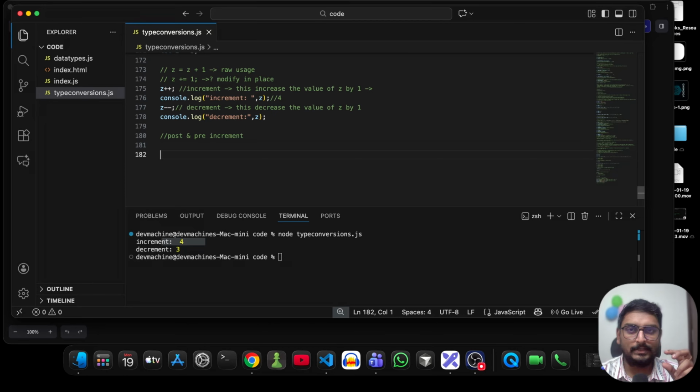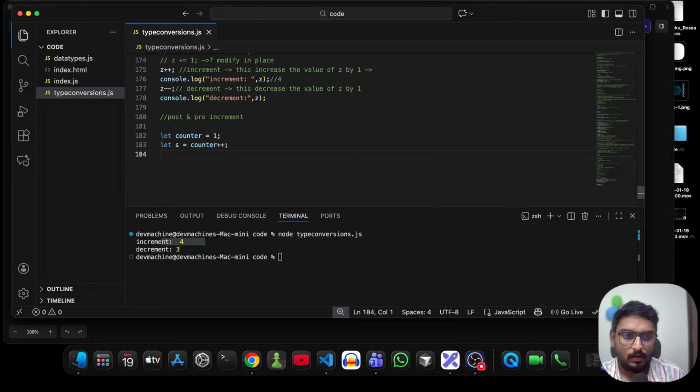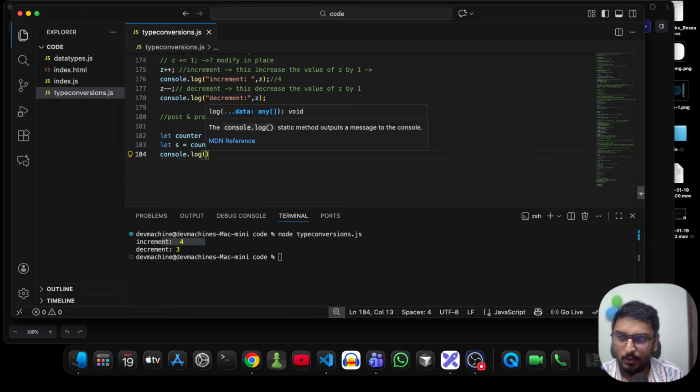Increment is adding plus 1. Decrementing is subtracting 1. Simple thing. I'll say let counter is equal to 1. Let s is equal to counter plus plus. Now console.log, I'll simply mention the value as s.